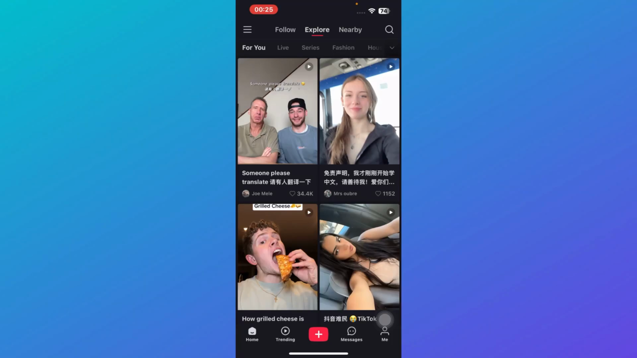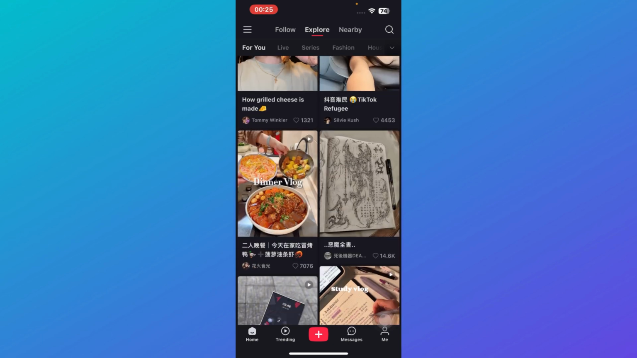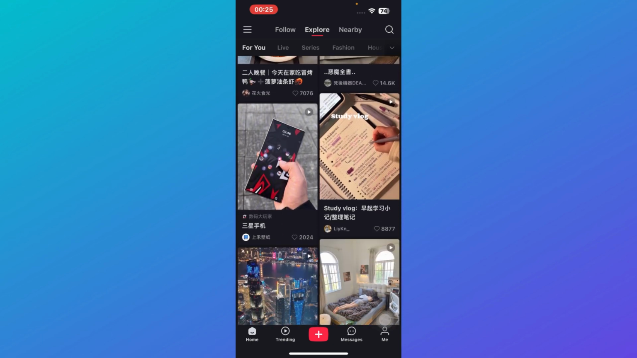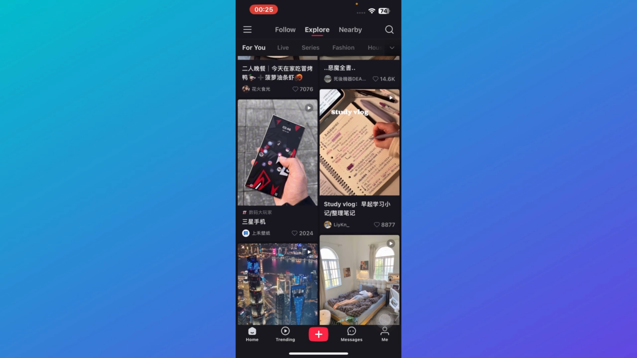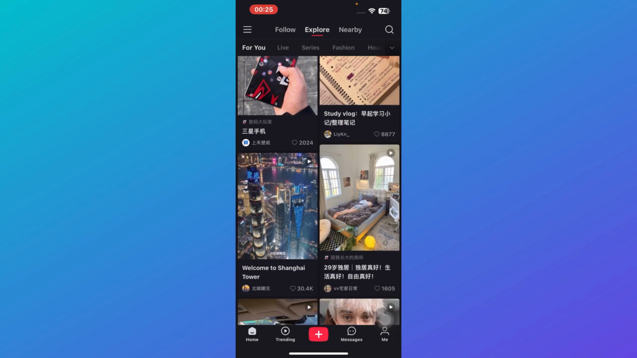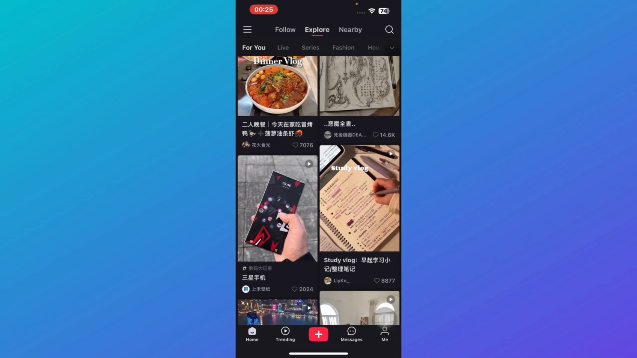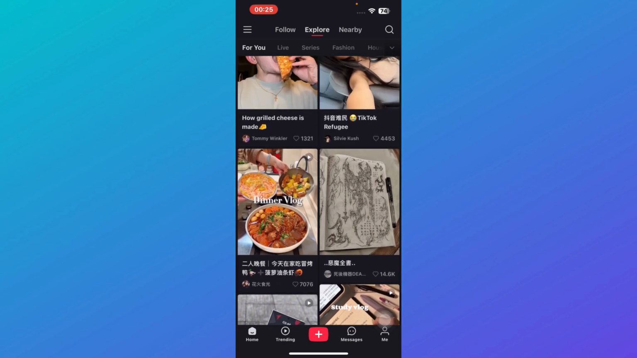In today's video, I'm going to show you how you can use RedNote application. So for those who don't know what RedNote application is, it's basically an alternative for TikTok, and you can just create some videos and post them, and you can also view videos from different creators around the world.